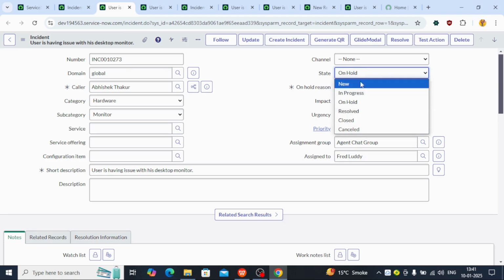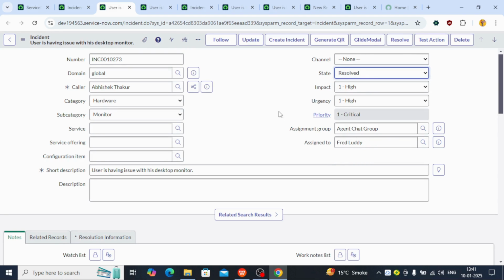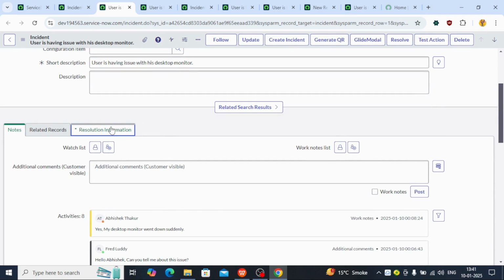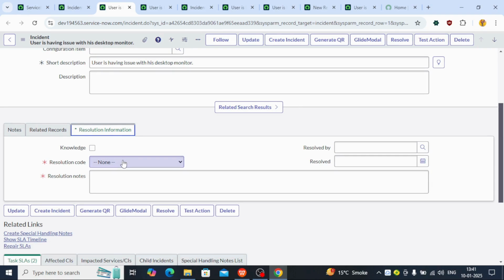So as of now, I will resolve this incident. Here are some mandatory fields which I need to fill in the resolution information, which are resolution code and resolution notes. Resolution notes specify the process which the agent followed, what the issue was, and how they resolved it. So these are the things which we can mention.